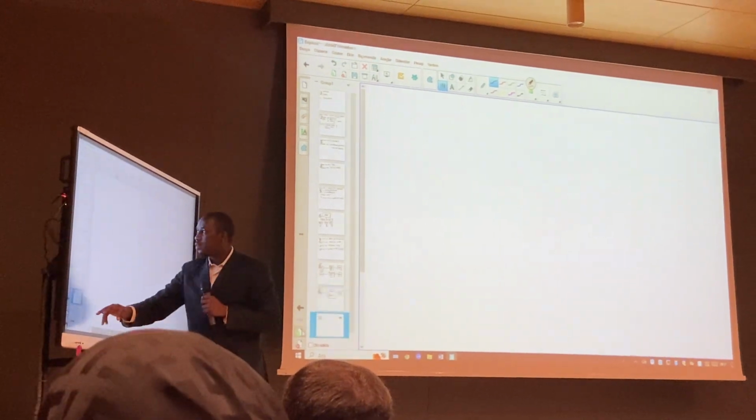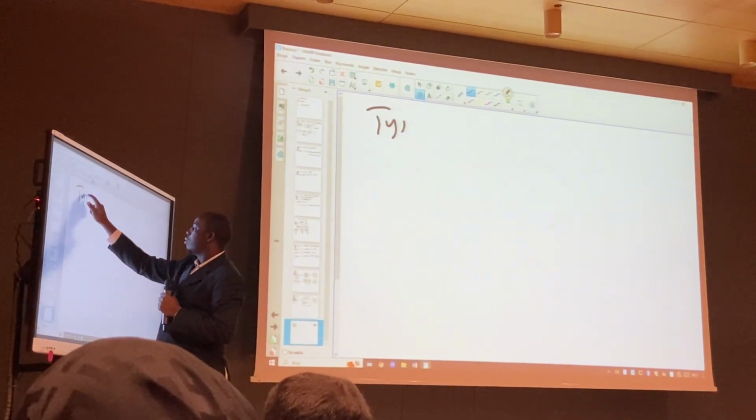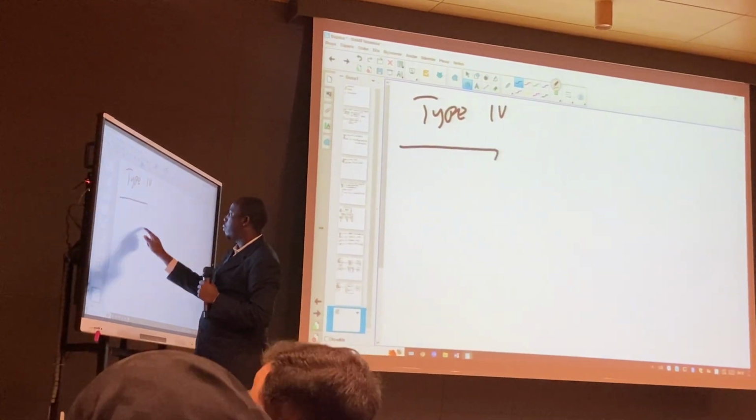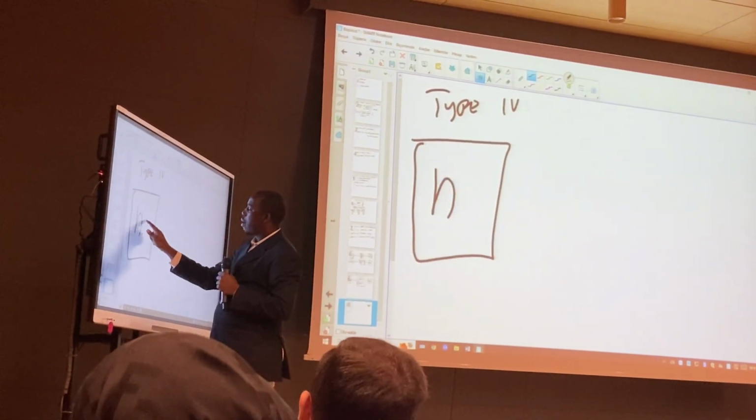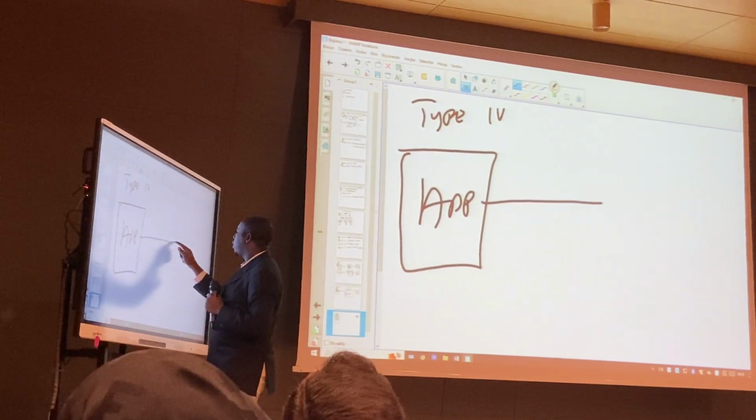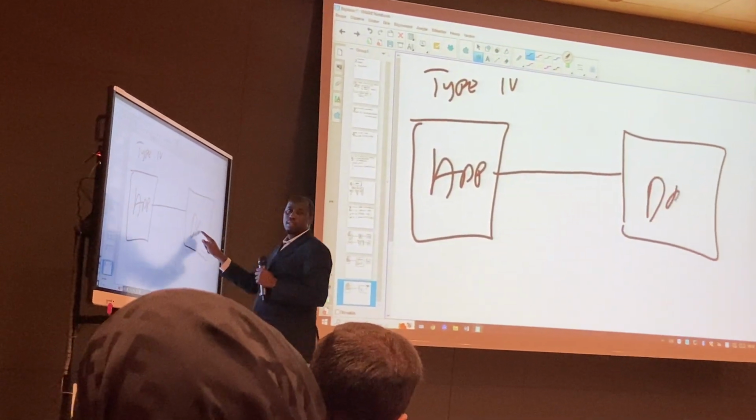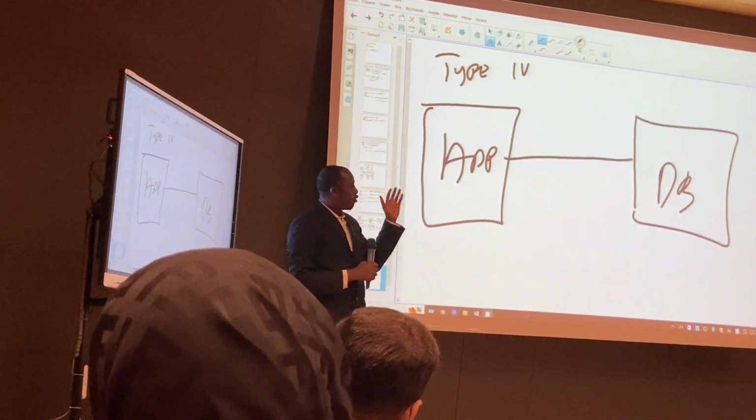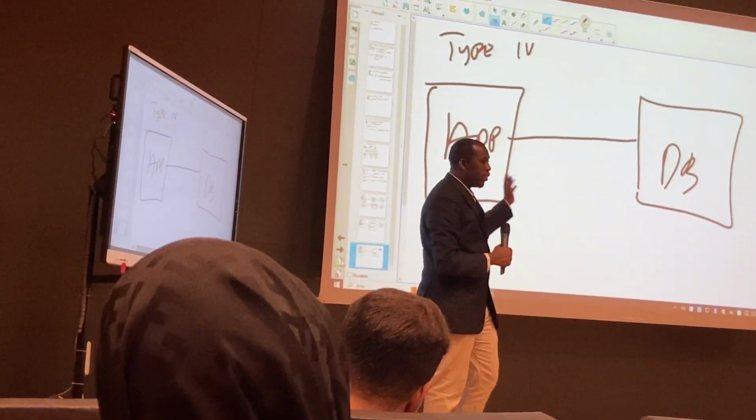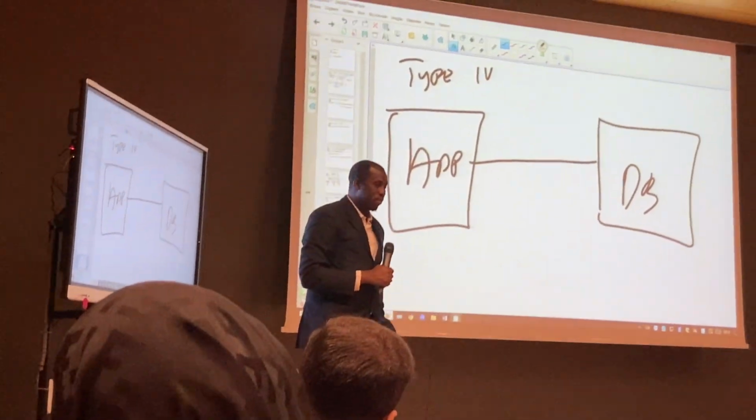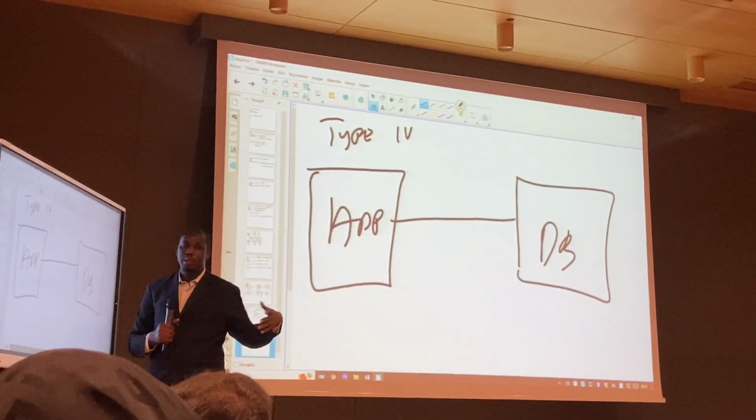And then as for type 4, what do we have in type 4? The app directly to what? Directly to the database. Okay, if you are doing a game, it's okay for you to have that, unless your game includes payment and the rest.